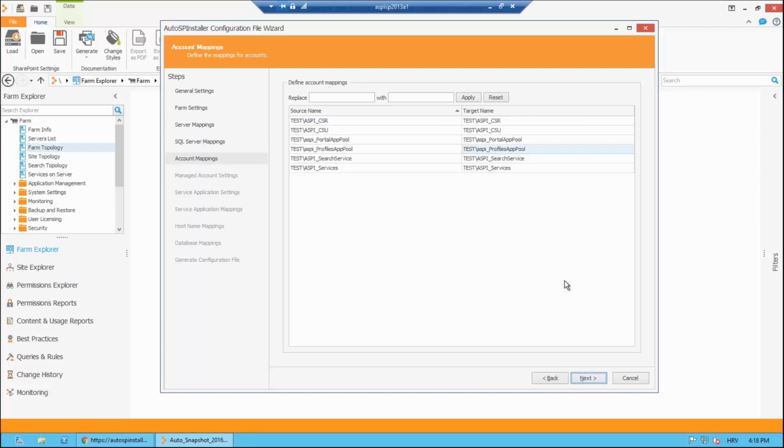The next thing I have is account mappings. What we do in SPDocKit is gather all the service accounts. Any kind of important account that you have configured in your system is going to be surfaced here, and then you can map accounts in the source farm to your production or your new farm.